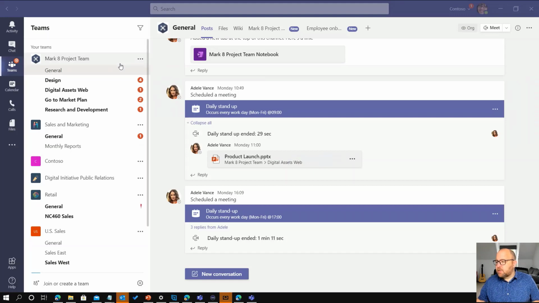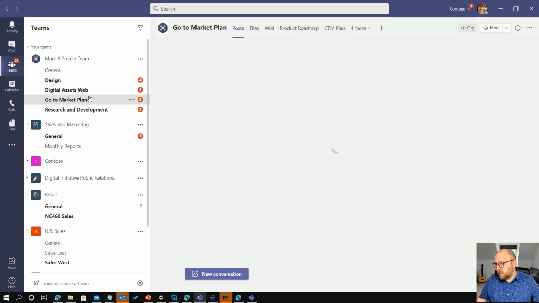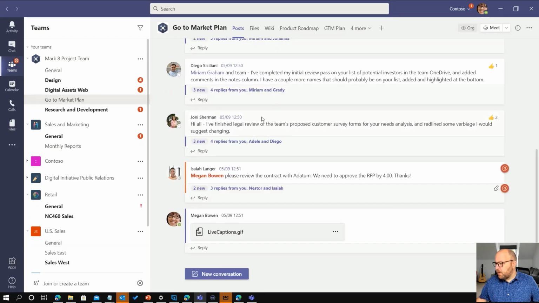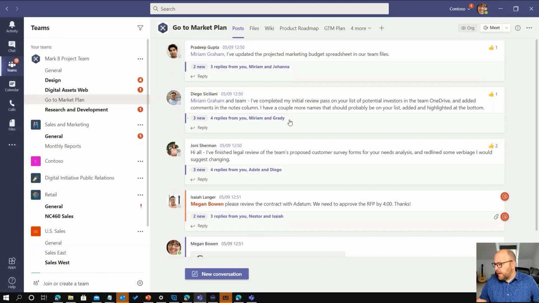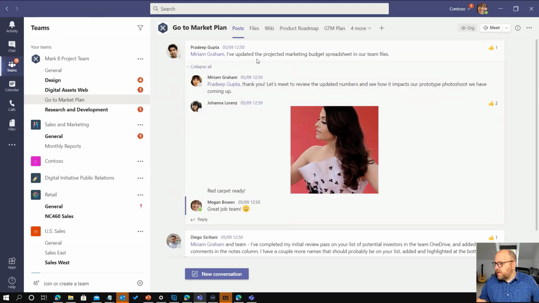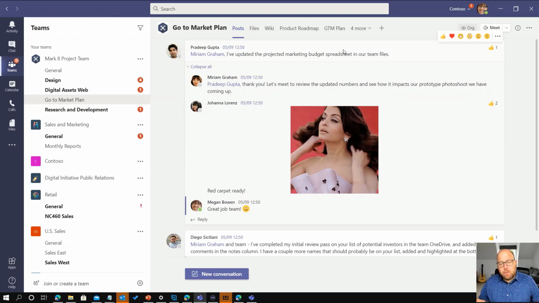Okay, next tip is around bookmarking topics. So lots of the time you'll go through and you'll see things in Teams and you'll go, oh, that's useful information. I want to refer to that later. And there's a really easy way to do that with bookmarking in Teams. So I'm going to go into the Mark 8 project team here. Okay, and I'm scrolling back. Let's find one. And let's say that this is a really interesting post that I want to keep.